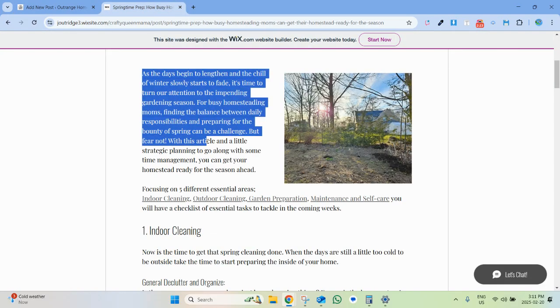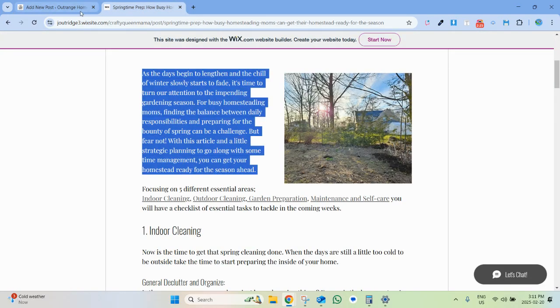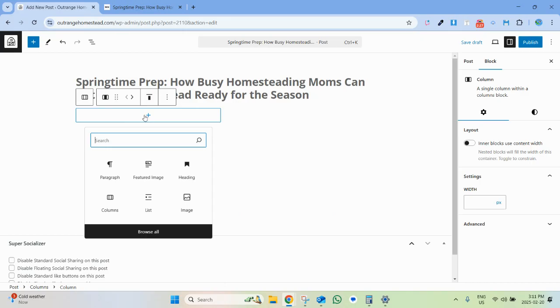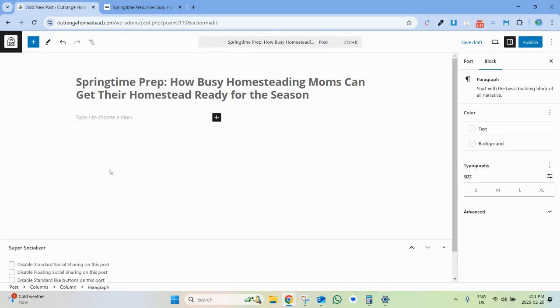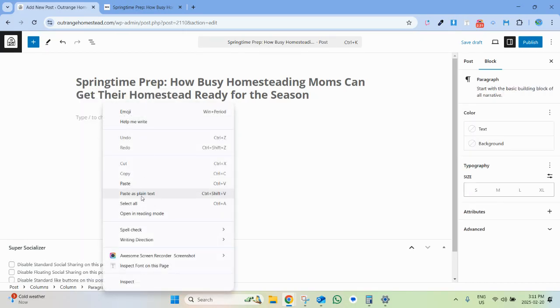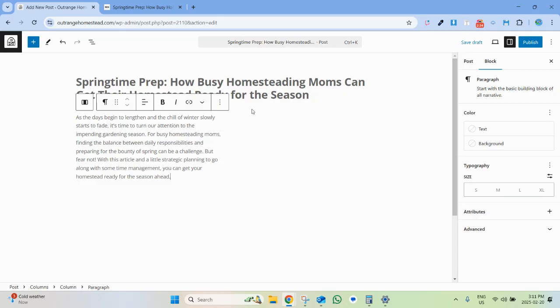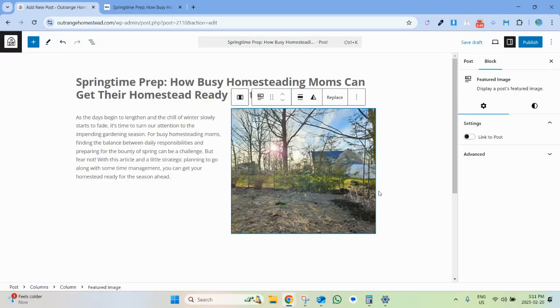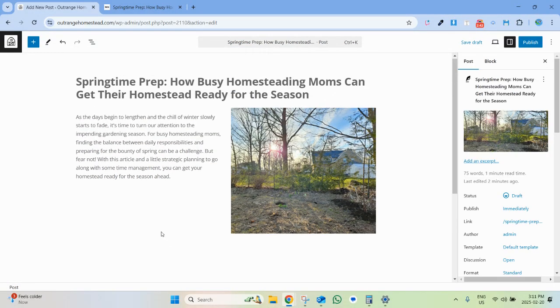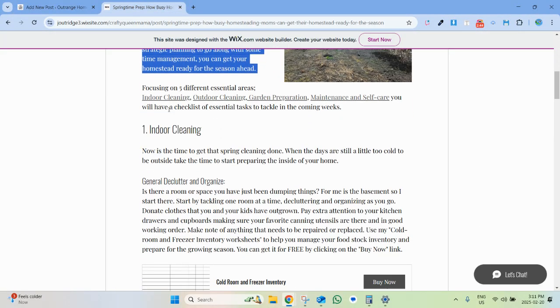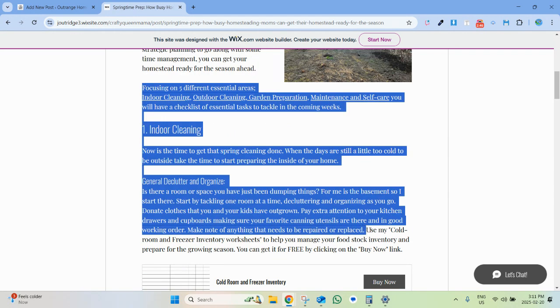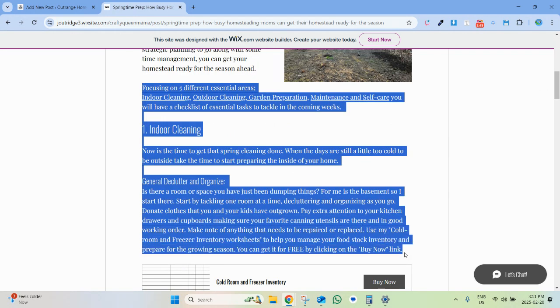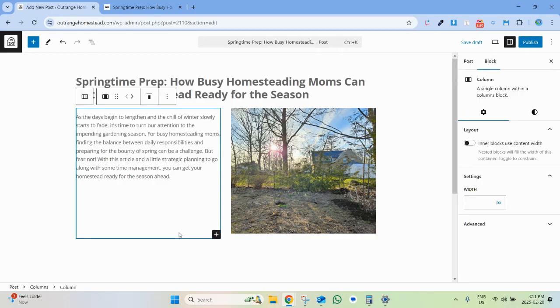I'm going to copy this text here for the first column, and I'm going to select a paragraph for that. So I've got that. And then over here, I am going to add my featured image, which is that. And then I am adding this text over here.